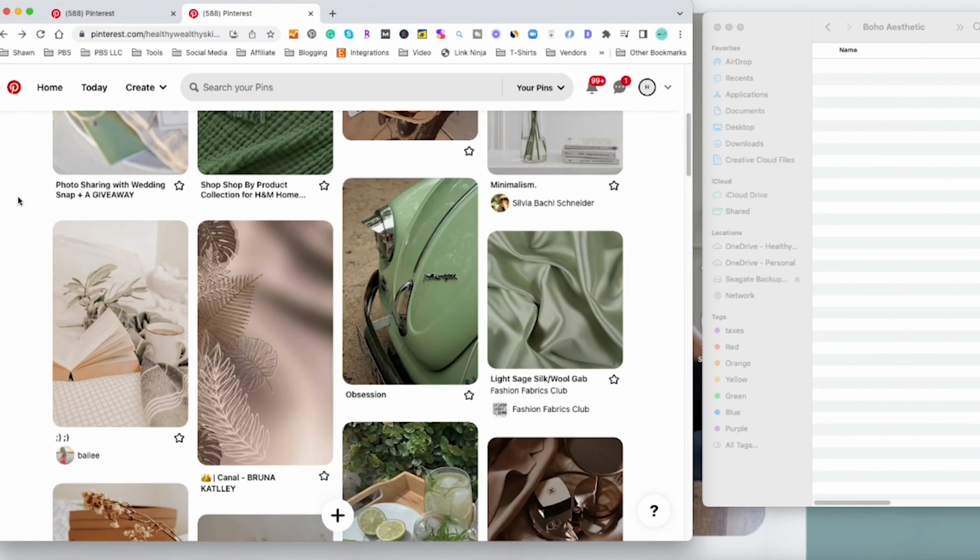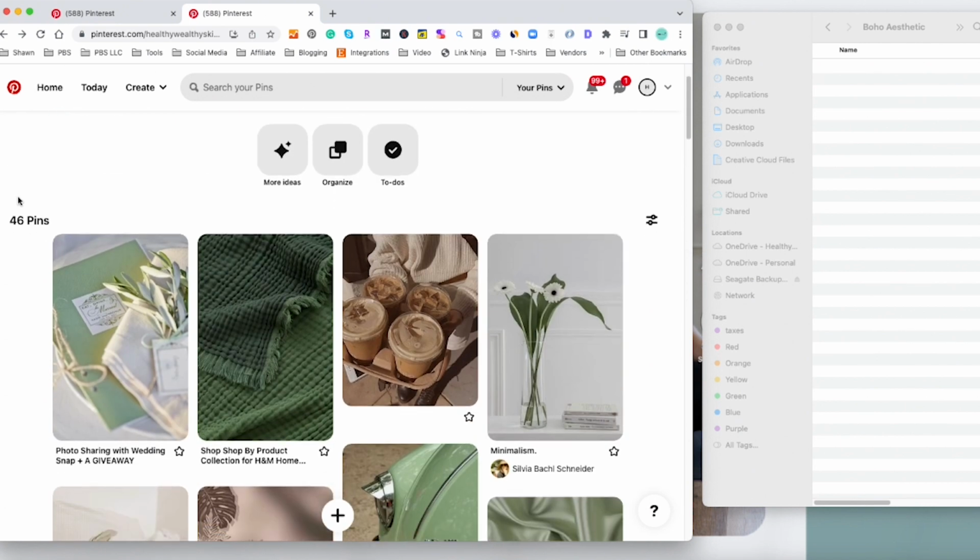So what I'm going to do is I'm just going to take the pictures that I want from here. I have a Finder window here with the title of boho aesthetic, and I'm just going to start dragging pictures over there so I can use them when I go into Canva and start making my design.